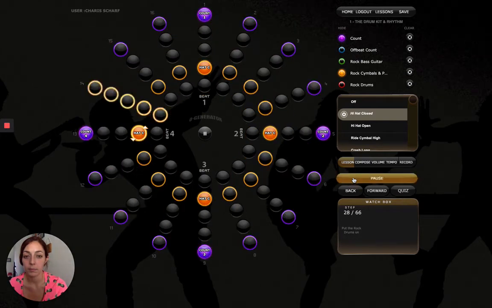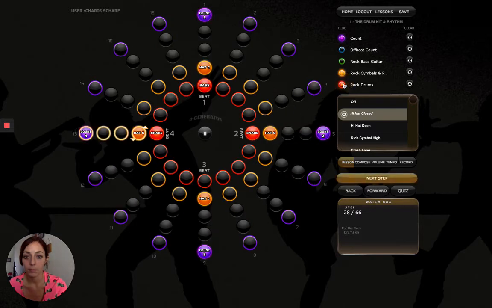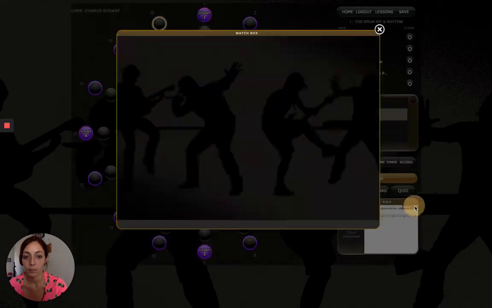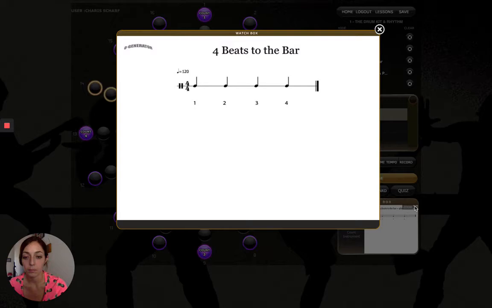Now put the rock drums on. 1, 2, 3, 4, 1, 2, 3, 4. The bass drum is on the 1, the snare drum on beats 2 and 4. Pause the music. Watchbox 2 shows in written form how the hi-hat is played. So this is your starting point when you start writing your songs.